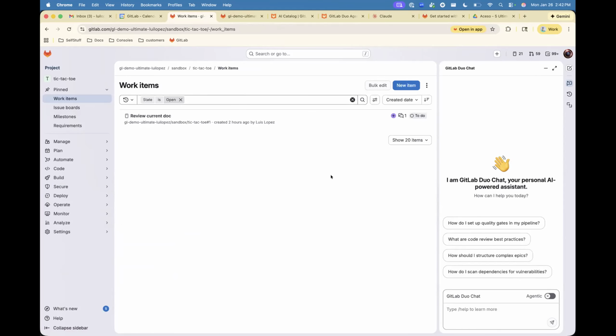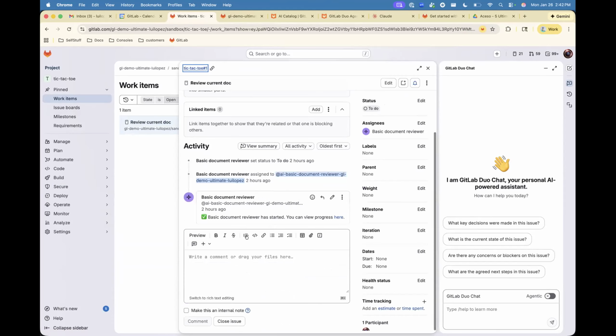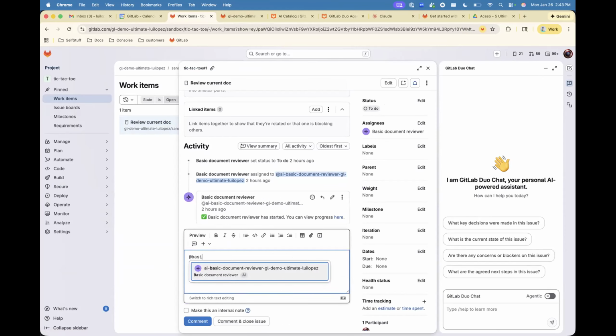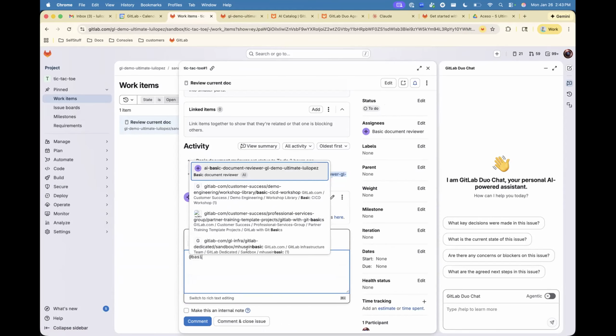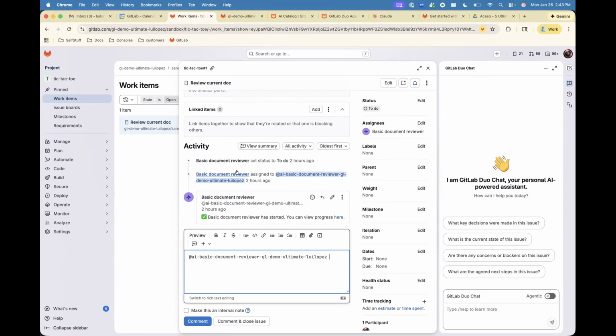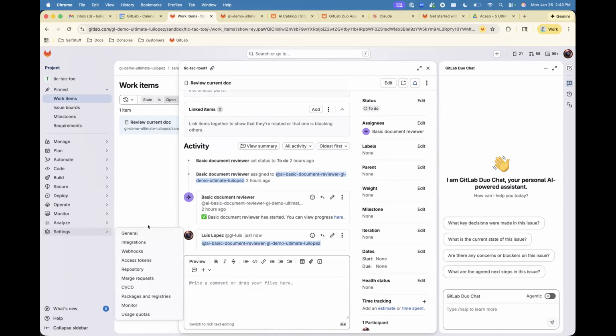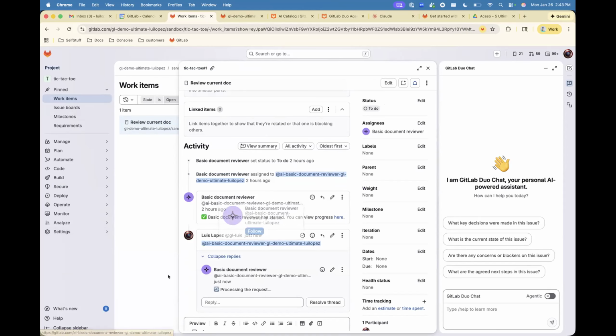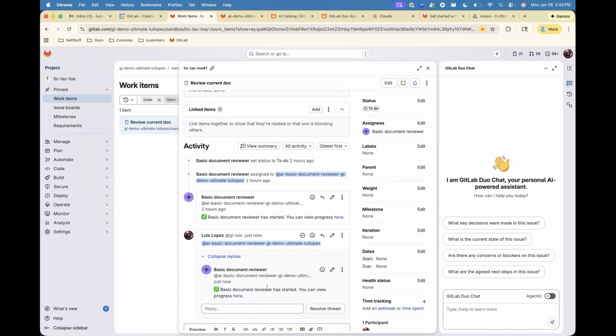And if we go back here, assign this, and then we add basic. See, that's the one I added. Make sure that it says basic document reviewer. It's a good idea to have good identifiable names on your flow so that it's easy to then click that. Boom, automatically. This is a notification of your progress.